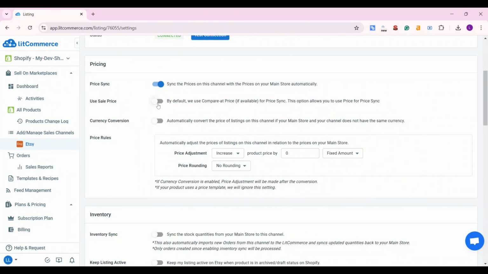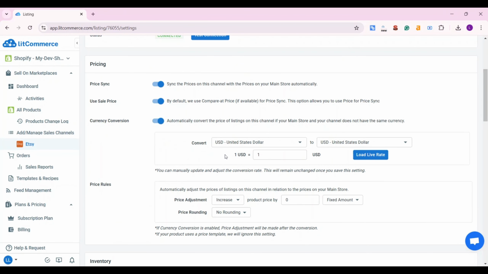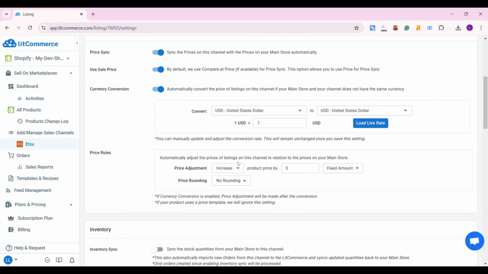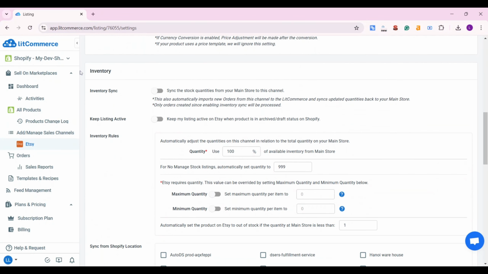If you turn on the Use Sale Price option, LitCommerce will use Compare at Price if available for price synchronization by default. Plus, if your Shopify store uses a different currency than your Etsy shop, enable currency conversion to automatically convert prices. Moreover, you can also use price rules to increase or decrease the price of all synced listings on your Etsy shop. After setting Price Sync, let's scroll down to the Inventory section.